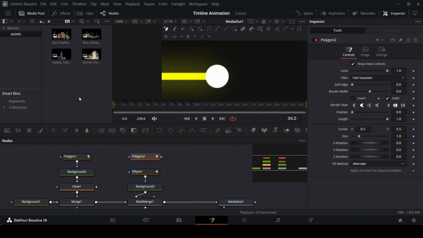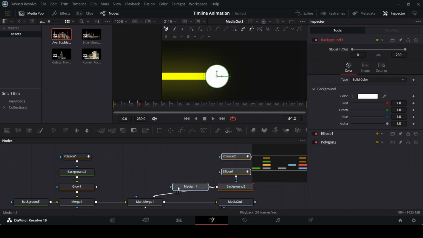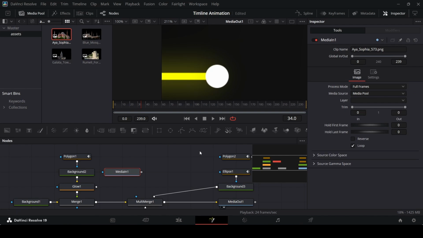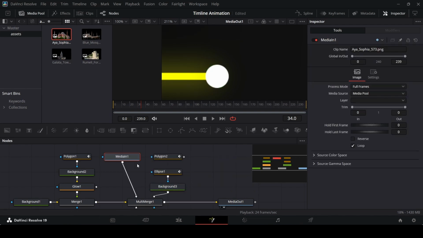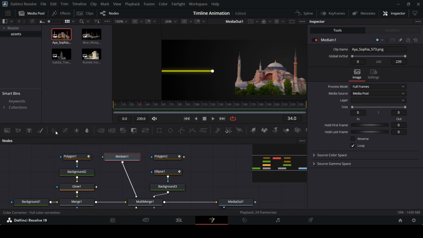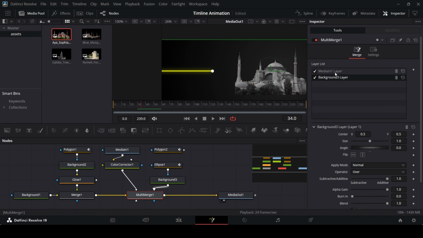And now let's drag in this polygon, connect this with the ellipse. Actually, let me unselect this and drag in the image. First, let's add in the image because we need the image to be beneath the shapes that we're creating. So let's connect this with the multi-merge, and also while you have this selected, just press on color corrector and change the saturation to 0. So you will get this black and white effect. And let me just rename this to building.